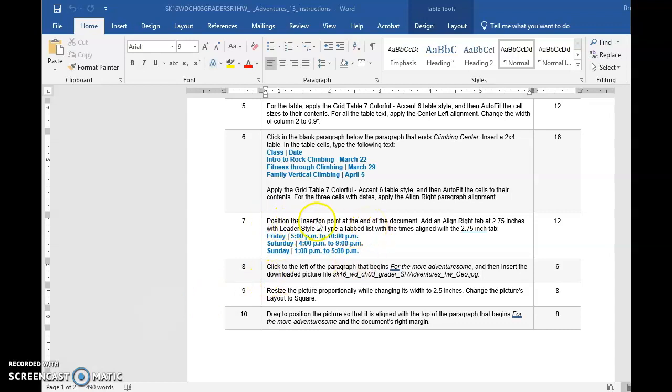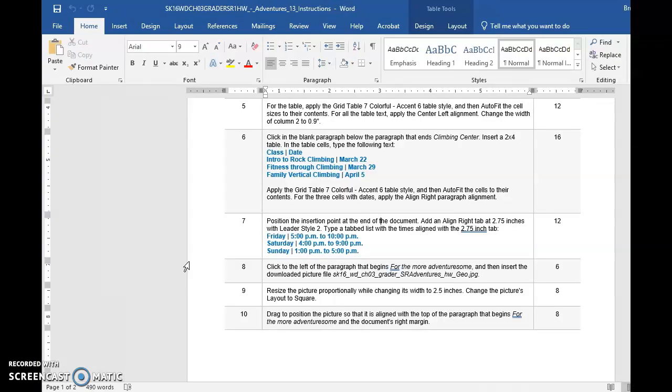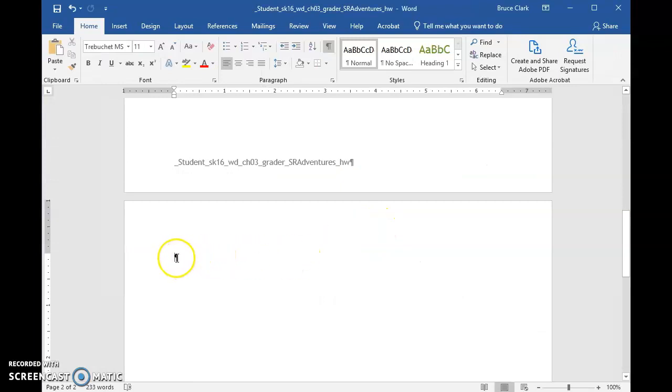Here it says, position the insertion point at the end of the document. So I'm going to pop over to my document, and I'm going to put the insertion point right at the end. So I've got it here at the end. The end could be anywhere, but I've just set the end to be at the top of the next page of my document. I go back to the instruction: add and align right tab at 2 3/4 inches with leader style 2. So here's how you do that.